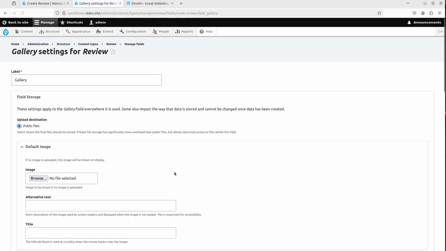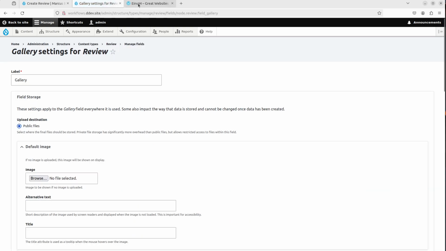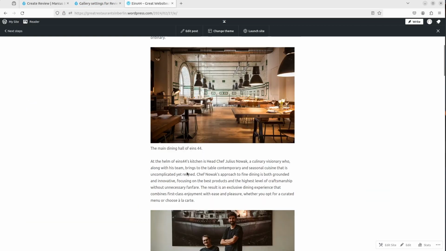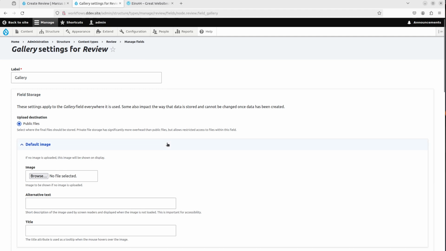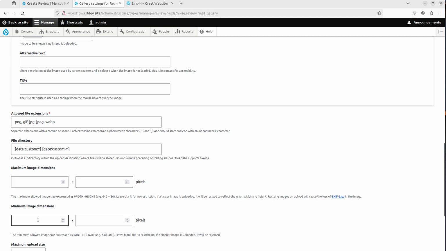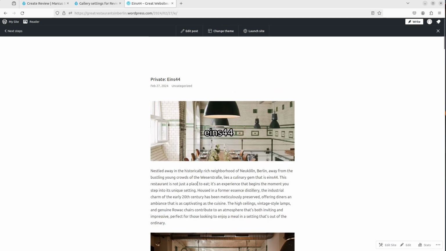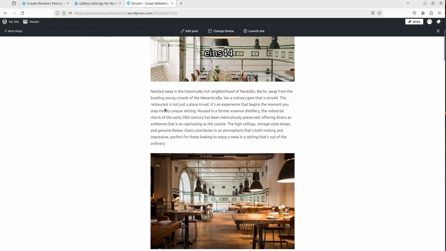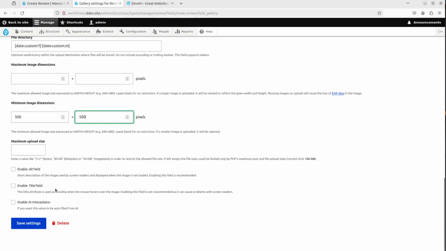Gallery. So what we want to do, there is actually a gallery and a header image. The gallery gets all images except the first one. So it gets all the other images here, and the header image takes the first one. How we're going to do this is, first of all, we set a minimum image dimension. This is important because if there happened to be an icon or something here, it would be stored otherwise. So now it will make sure that the image has to be over 500, otherwise it doesn't save it, right?